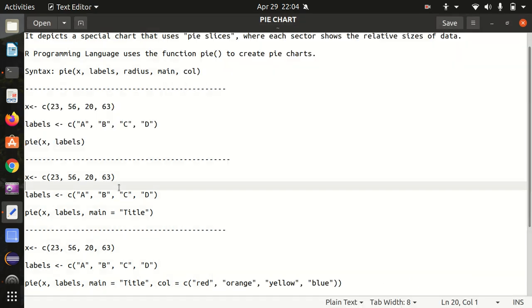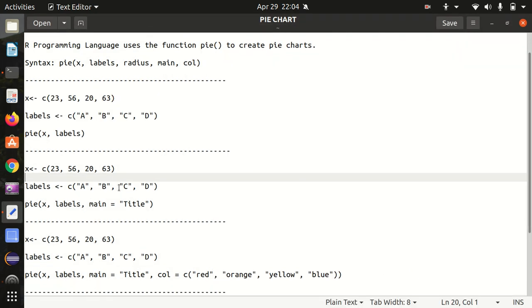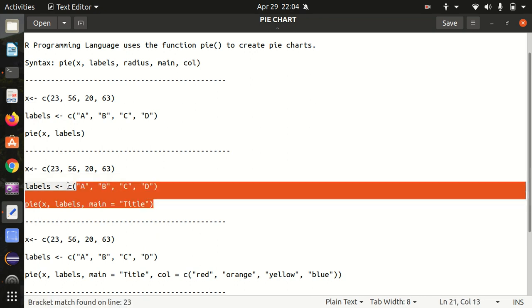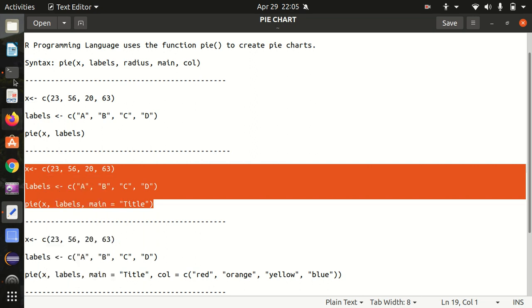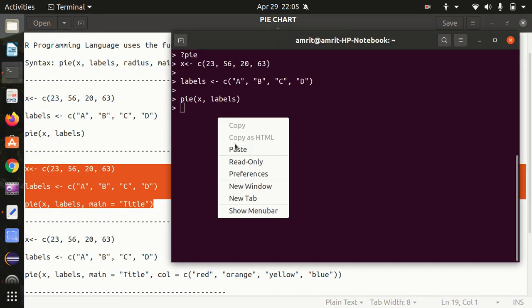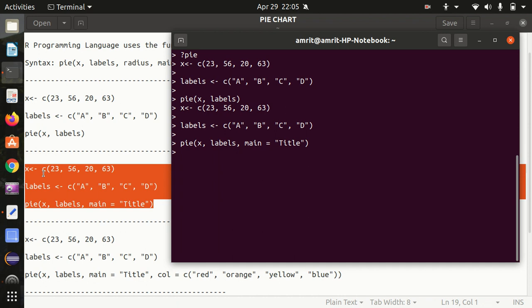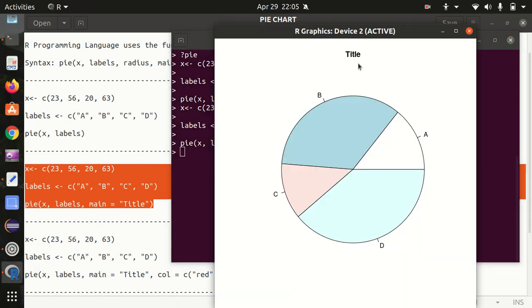Let's move further and add a little more information to it. I'm adding the title, the caption of this pie chart, which will be represented in the middle of the pie chart at the very top, right? So it's the same example, but with only one little change. We are adding a main parameter, which will represent the title in this pie chart. So let's do it here again. I've just pressed enter, and you can see the title got added, represented with the help of the main parameter. Everything else is the same, no change at all, right?